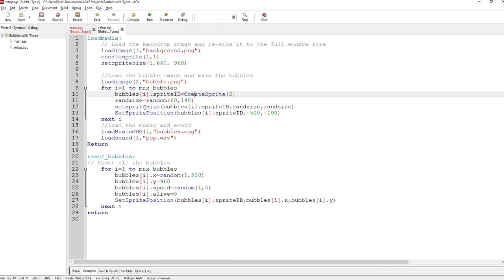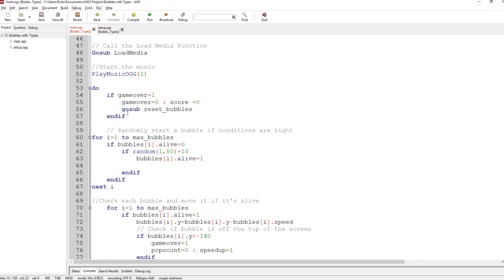What's reset bubbles? It's this little routine here. Again, it goes through I equals 1 to max bubbles. And it basically sets up the X and Y and random positions of the bubbles and makes sure they're all turned off so they're not alive, and then sets their sprite positions. So they're all reset down the bottom. We know we've already done that when we first set them up, but every time the game resets, we need to do that. Okay, so that basically starts the game.